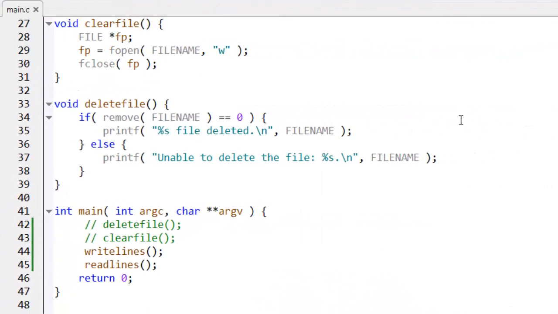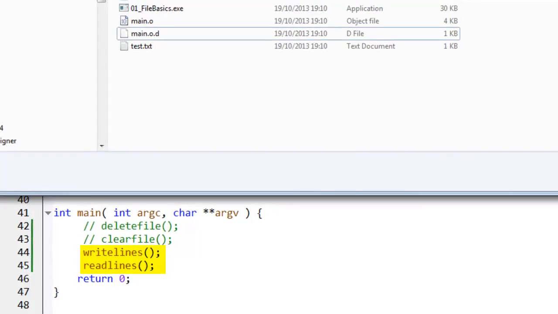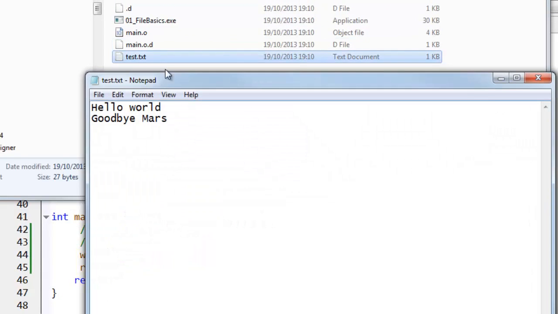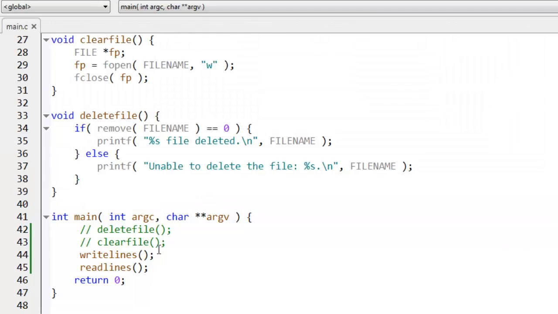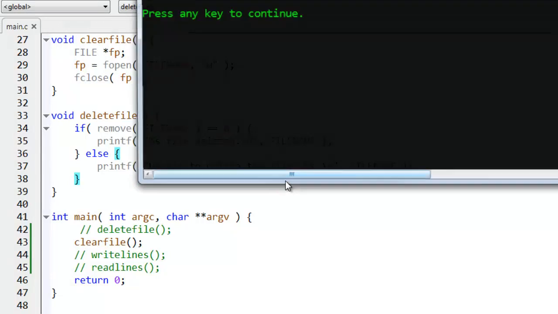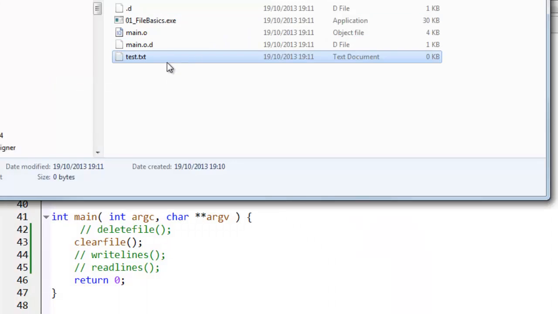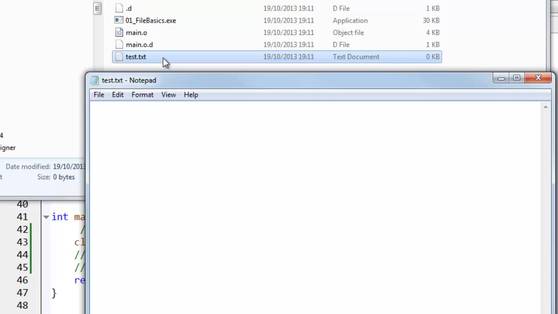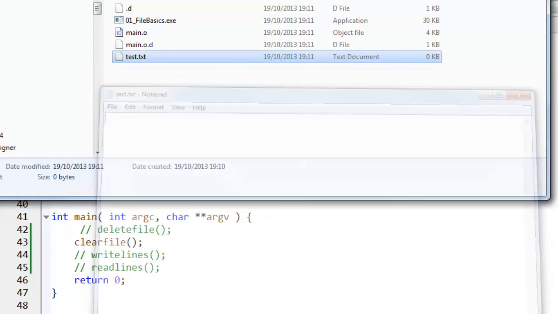Let me quickly show you how these functions work when I run the program. So here I've already called writelines and readlines, and as we've seen, there's test.txt and it contains the lines that I wrote into it. Now let me comment this out, so this time these functions are not going to be called, and instead I'll call clear file. That's this function up here, which simply opens the file in write mode but doesn't do anything to it. Run it again, and let's see what has happened to my file. As I said, when I open the file in write mode, the contents are deleted. I haven't written anything back into it, so I've ended up with an empty text file.